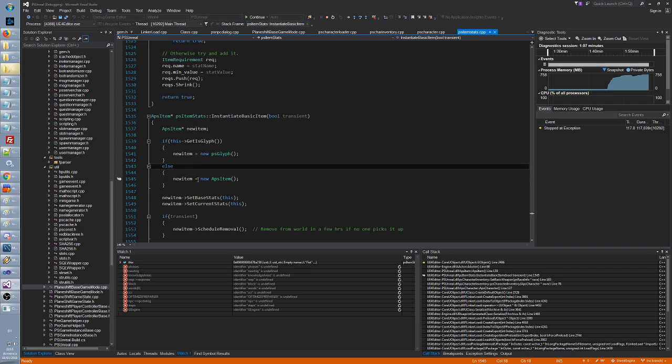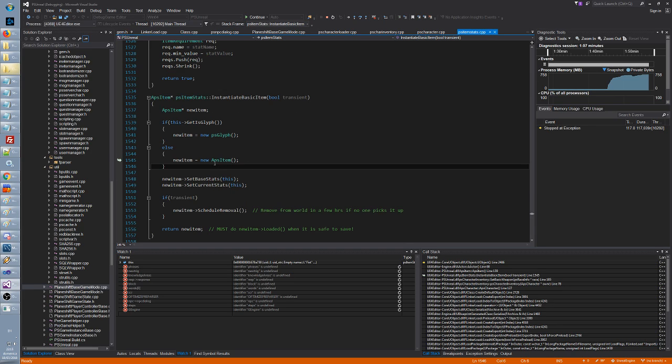Because here what we do is a new APS item, and this new APS item is also creating a new actor. Now I don't know if we need this though. The problem is that this item will actually reside only in the inventory, and it will not reside inside the world somehow. So there is a good point, huh?